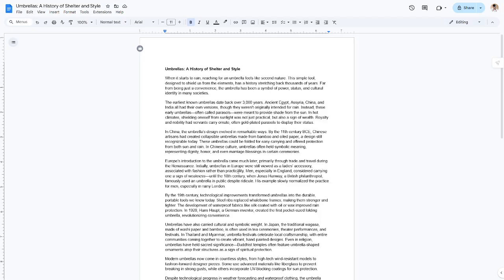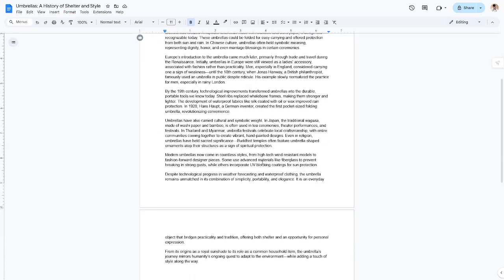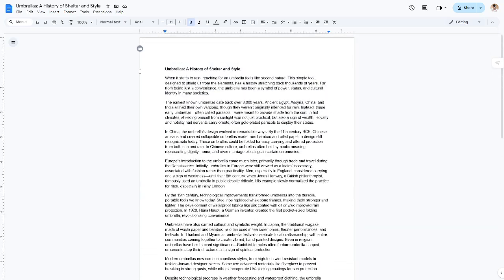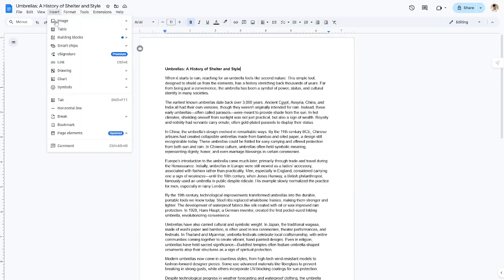So, let's get started. First things first, open your document in Google Docs. Once you've got your document up and running, navigate to the top menu bar and click on Insert. This is where Google Docs houses a treasure trove of options that allow you to add different elements to your document, like images, drawings, and various formatting tools.